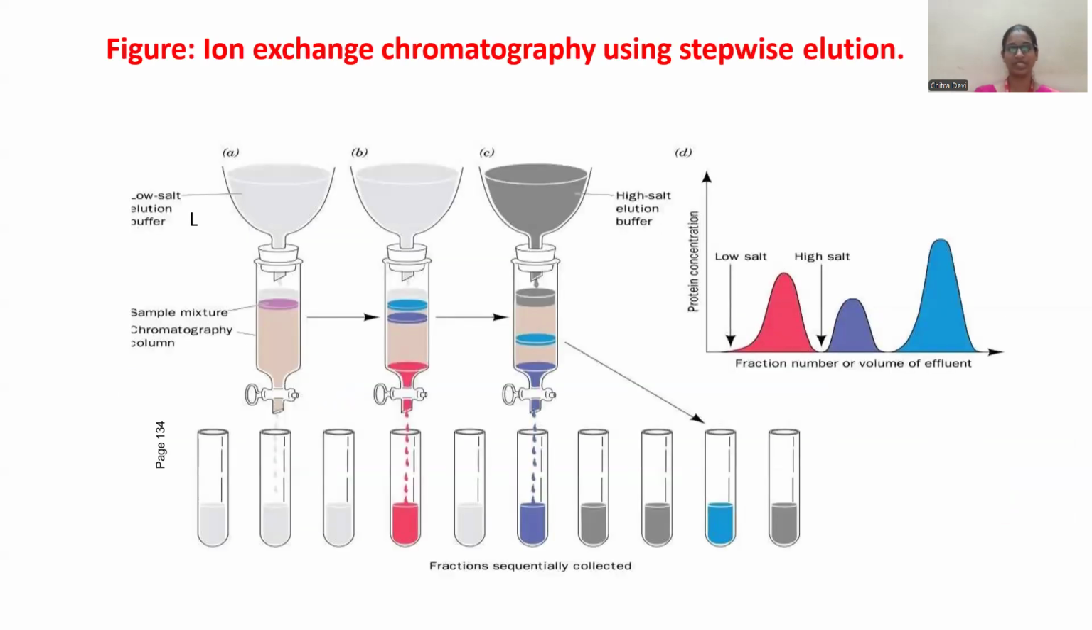This will be clearly shown in this diagram. You can see the column is first packed with the exchanger resin, and a low salt buffer will be used for equilibration. Next is sample application. In that sample, there are different components with high affinity and less affinity towards our resin, and they will be attached to it. Then buffer will be used for washing; the components with higher affinity will be tightly bound and the others will be loosely bound. Compared to the blue, the purple and red have less affinity, so they will come first.